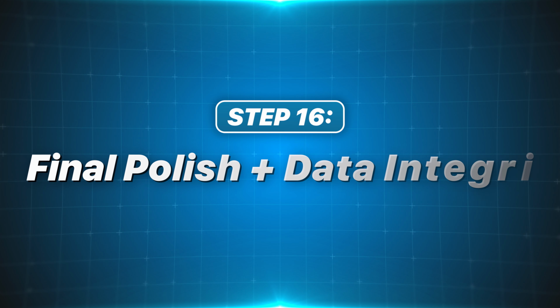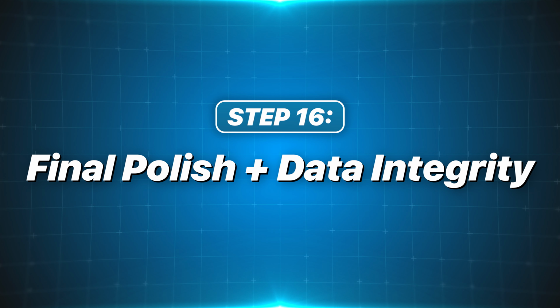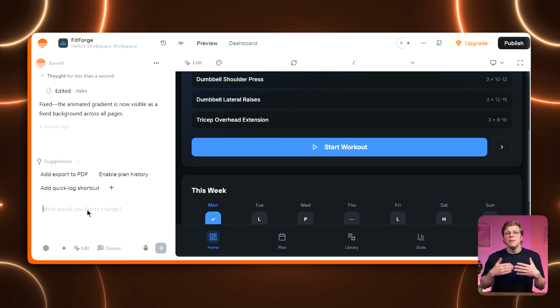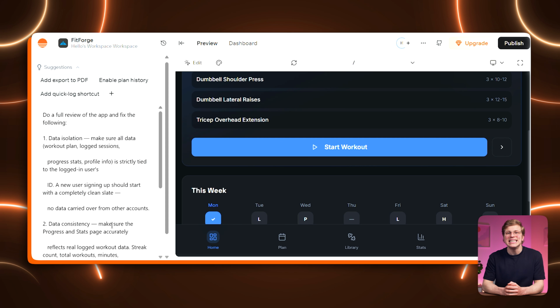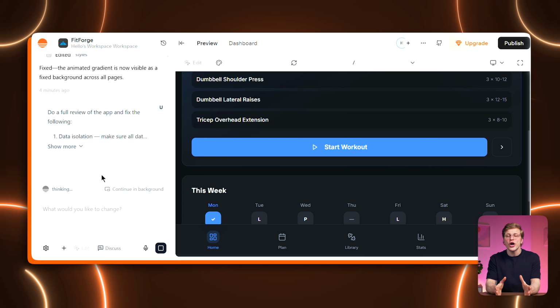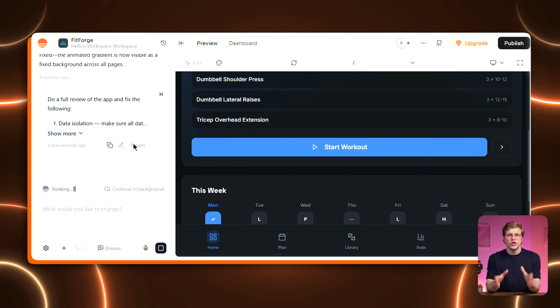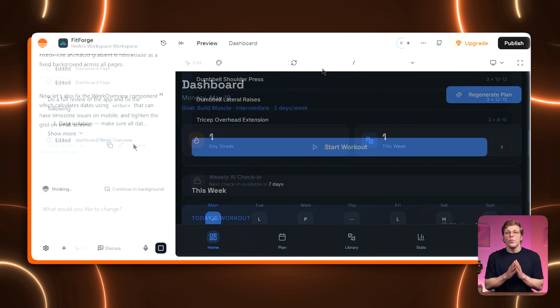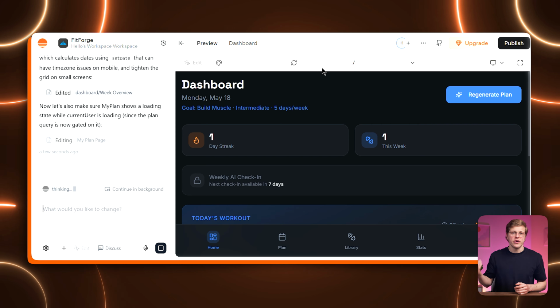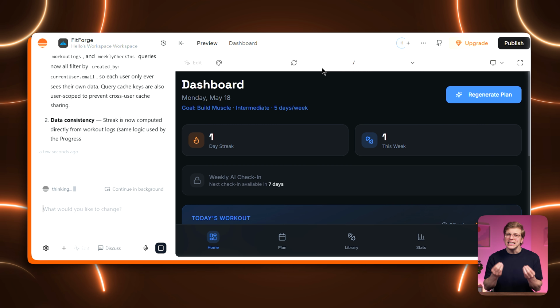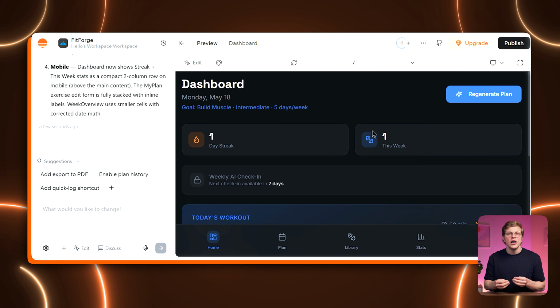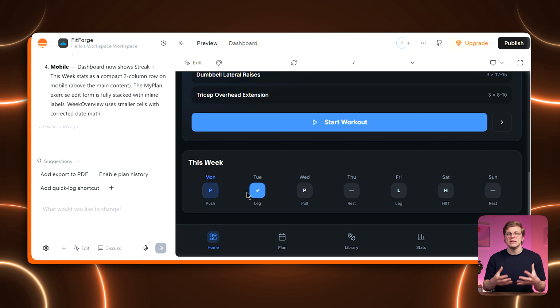Step 16. Final polish and data integrity. This prompt does a full review pass across the whole app. The most important thing it addresses is data isolation, making sure every new user starts with a completely clean slate, with no data carrying over from other accounts. Base44 has a tendency to persist test data across users if it isn't explicitly handled.